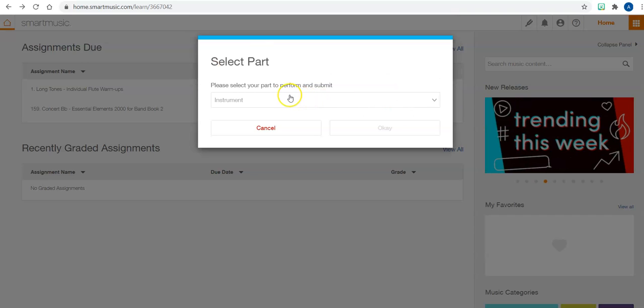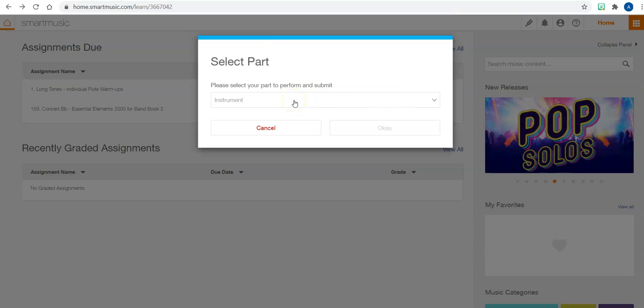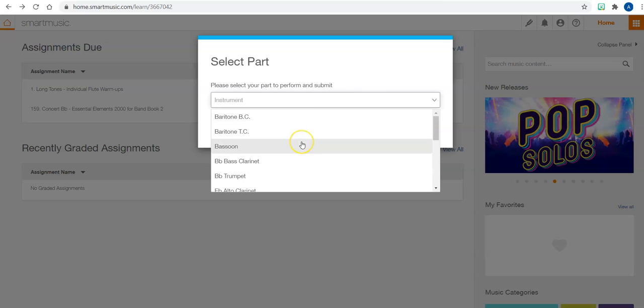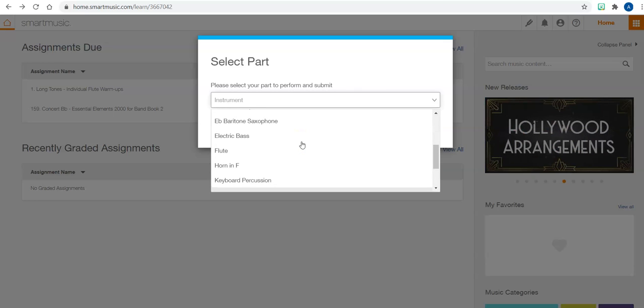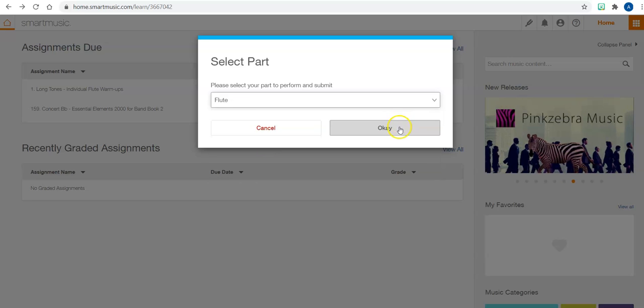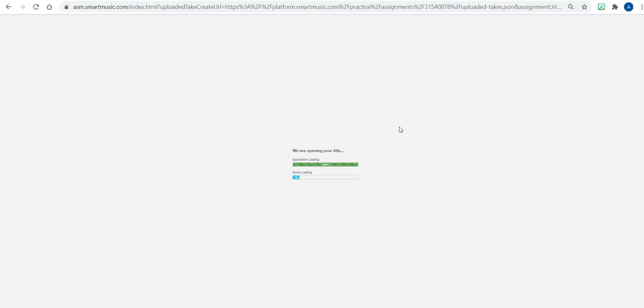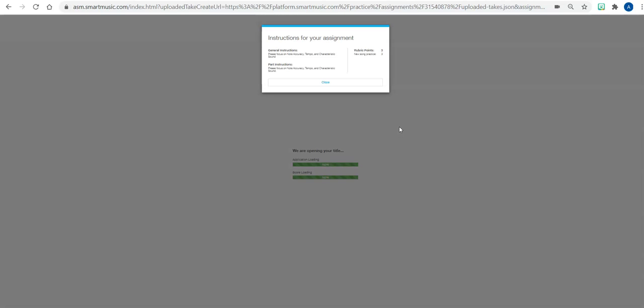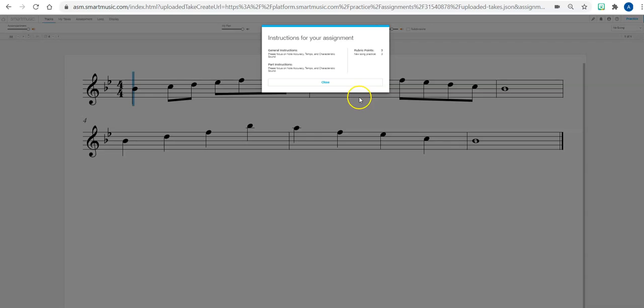All right, so it says, please select your part to perform and submit. Okay, so I'm going to be playing this on flute. I'm going to select flute, but you can select the instrument that you play and then click OK. And then what's going to happen is it's going to open up your assignment. It has instructions for your assignment.